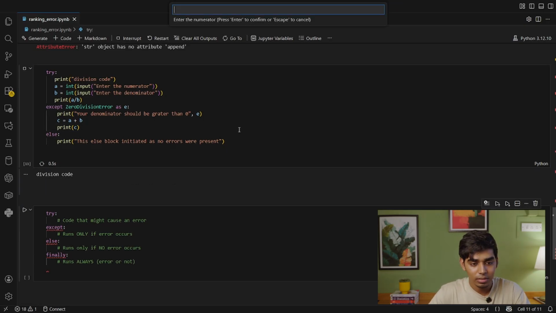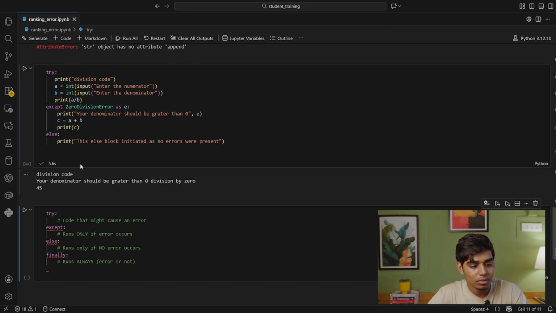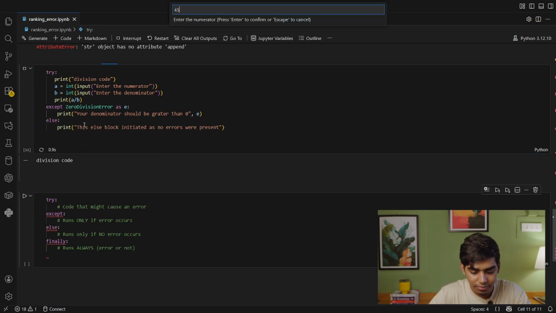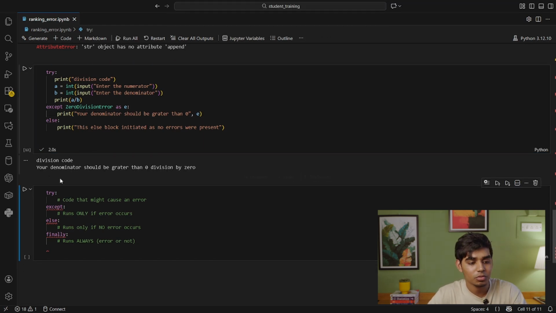So if I run this and I'm gonna say 45, I'm gonna say 0. So now when I give 0, your denominator should be greater than 0, division by 0. So yeah, I got 45, 0. Division error, your denominator should be greater than 0. Yeah, this makes it more clear. Like your else block didn't work.